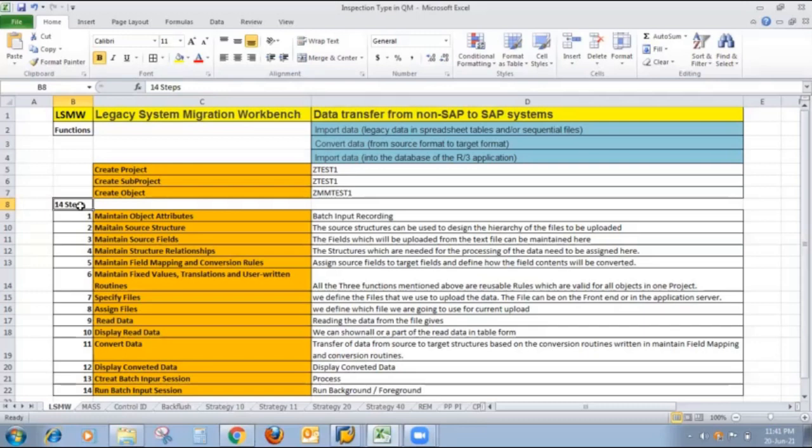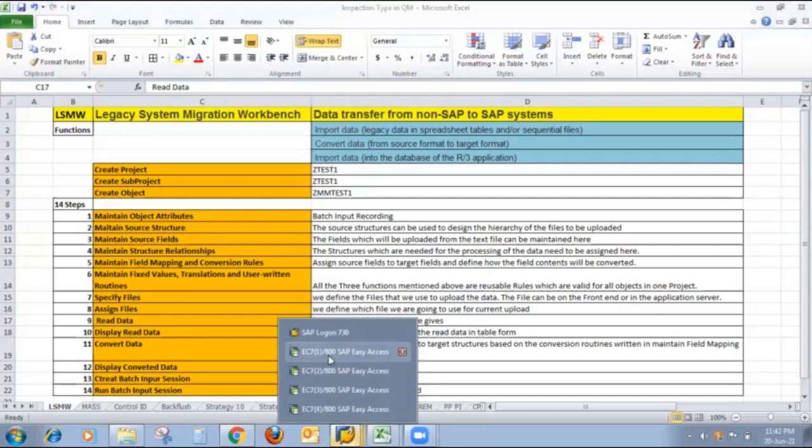In SAP, there are different master data like material master, bill of material, work center, routing, production version. And in each module there are different master data for MM, SD, PM, PS. So in each module, we can use LSMW to transfer or convert data from a non-SAP system to a SAP system. As shown on the chart, there are 14 steps like maintain object attribute, source structure, source fields, structure relationship, specify files, assign files, read data. So in this demo, we follow all these 14 standard steps and create our LSMW. So friends, let's move towards the demo session.